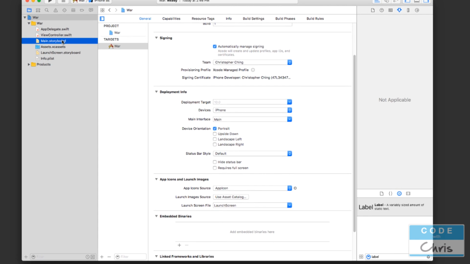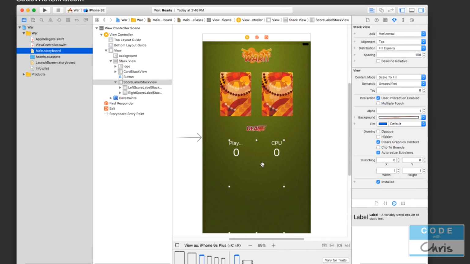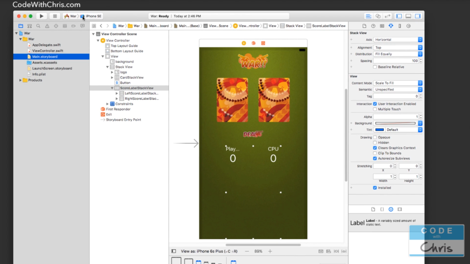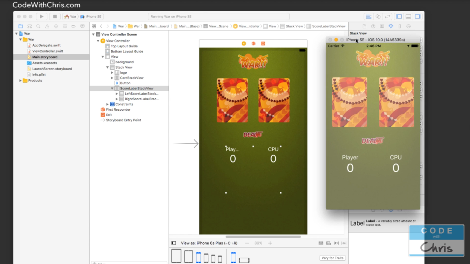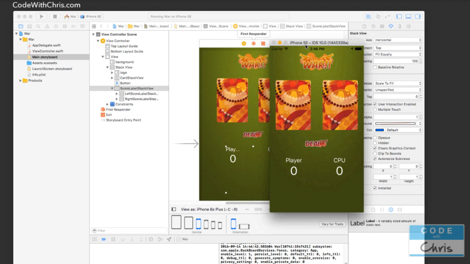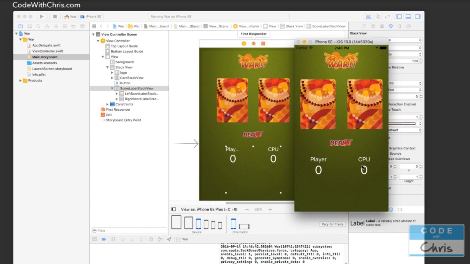Okay, so in our main.storyboard, let's go back here. If I try to run this now, I have iPhone SE. Let's run the project. You're going to see that even if we flip it to landscape orientation, it's still going to maintain a portrait orientation. So here we go. We have our interface here, which looks good. Nothing happens when we click the button.